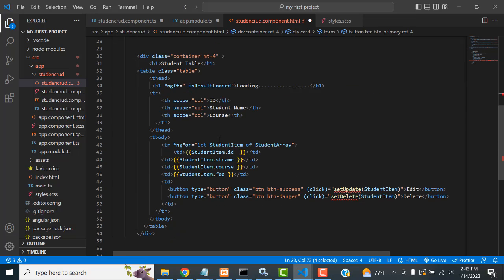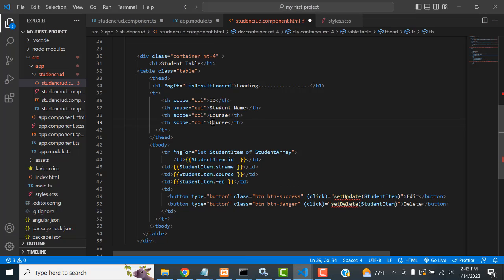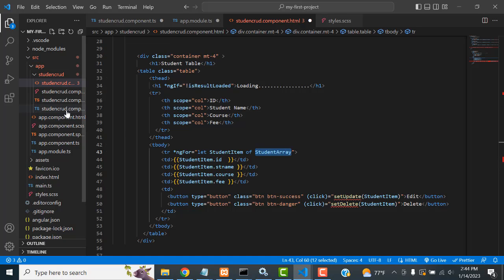After that, we have one Bootstrap table. It consists of three columns: name, course, and fee. Inside the tbody, we have an array loop, an ngFor, which is a for loop over the student array. We have to get the array details from the TS file.